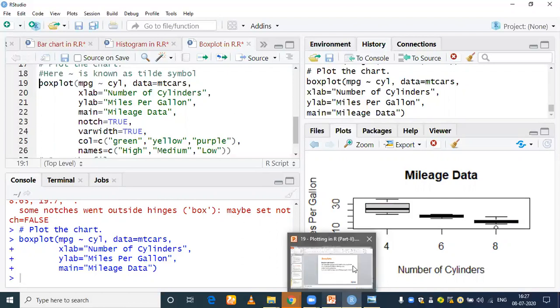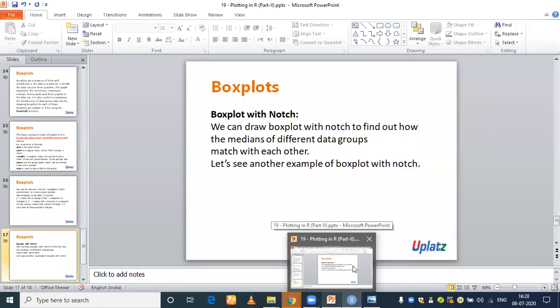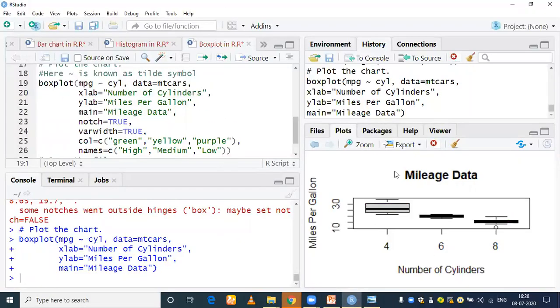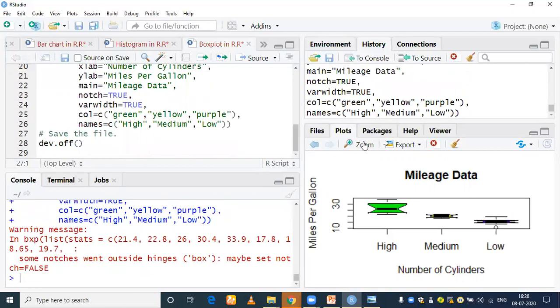And what is the purpose of notch? We can draw the box plot with notch to find out how the medians of different data groups match with each other. Okay, now let me execute line number 19 again and focus on the plot, how the notches look. See here. So we have created a notch.